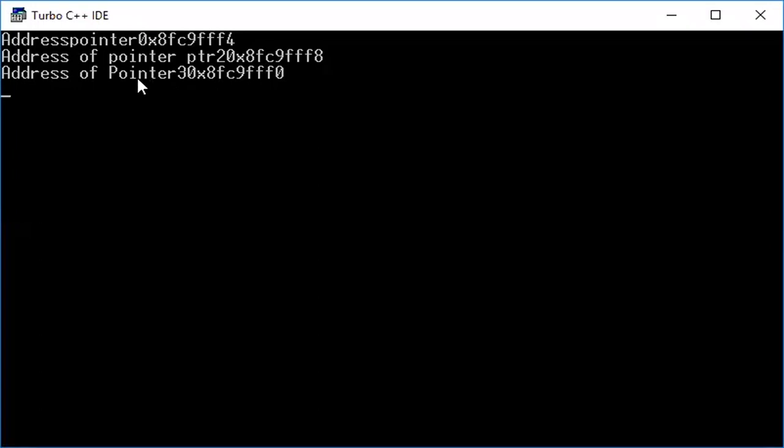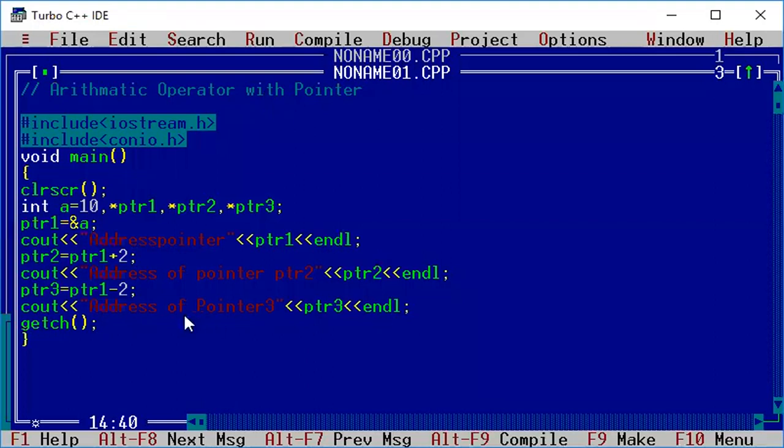Then after that in PTR 3 we just print the value. We will use the operator as a subtraction operator, that is for minus. And here it will decrease by 4 space in our last output. So this is exactly the way to use the increment and decrement operators, the arithmetic operators, with pointers.